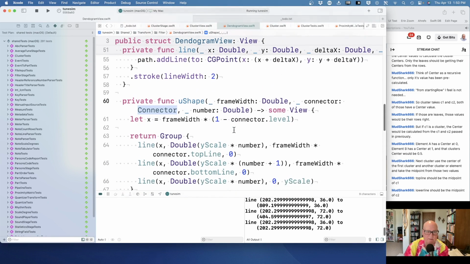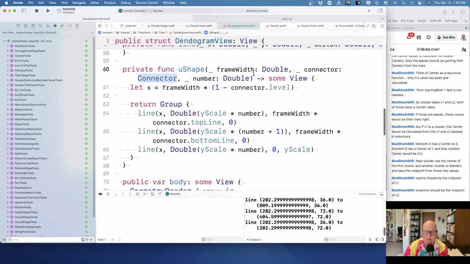So this U-shaped thing is really the heart of it. All right, so he's got the frame width so he can figure out how to draw it. That's fine. He's got the connector. I don't think this number should be coming in. I don't think he should need it. Everything he needs to know should be in the connector. And notice we're not doing anything with center here, so that's a bad sign.